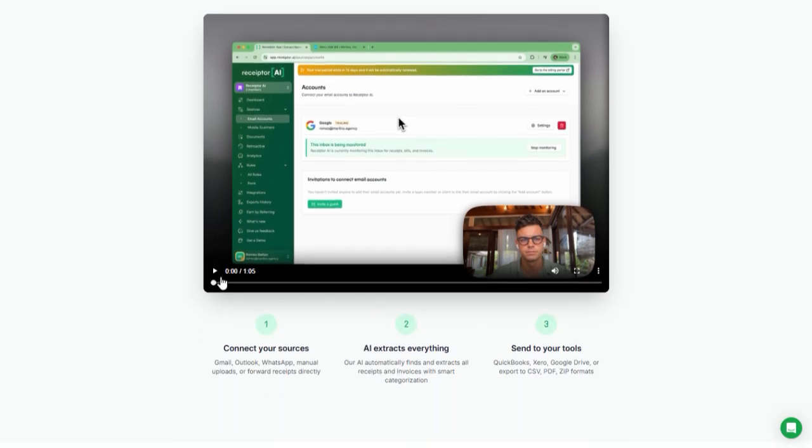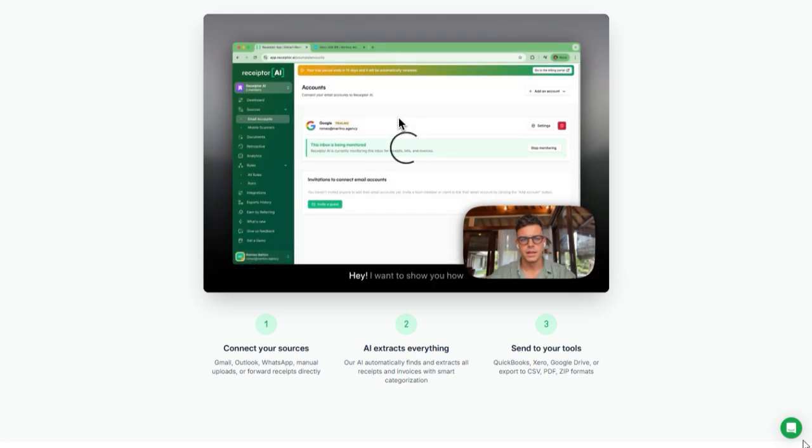What really makes Receiptor unique is how it works both backward and forward, scanning past emails to recover every receipt you ever missed, while also monitoring new messages in real time. Imagine turning years' worth of paperwork into a structured, searchable system, all without lifting a finger.